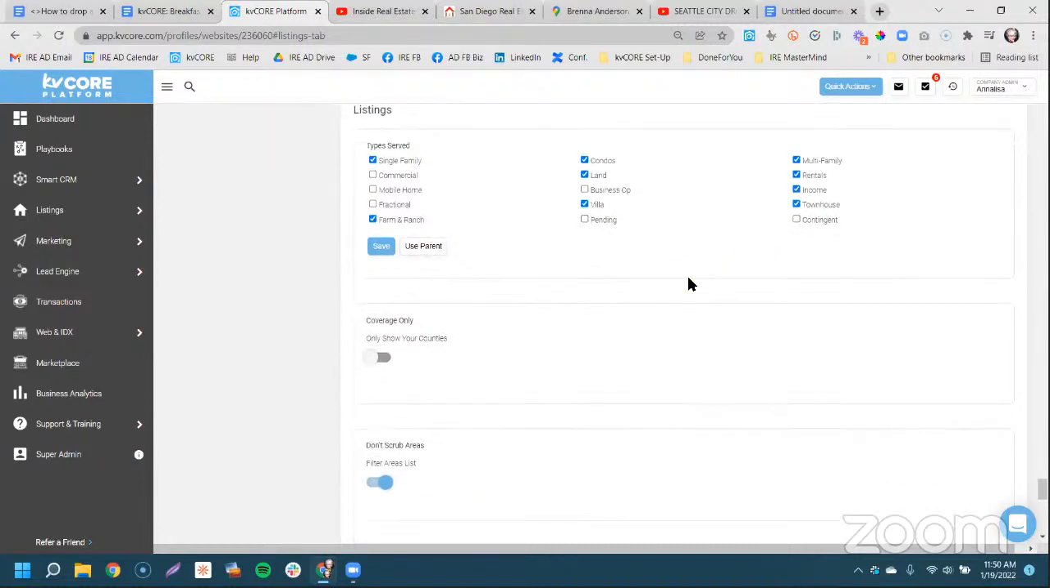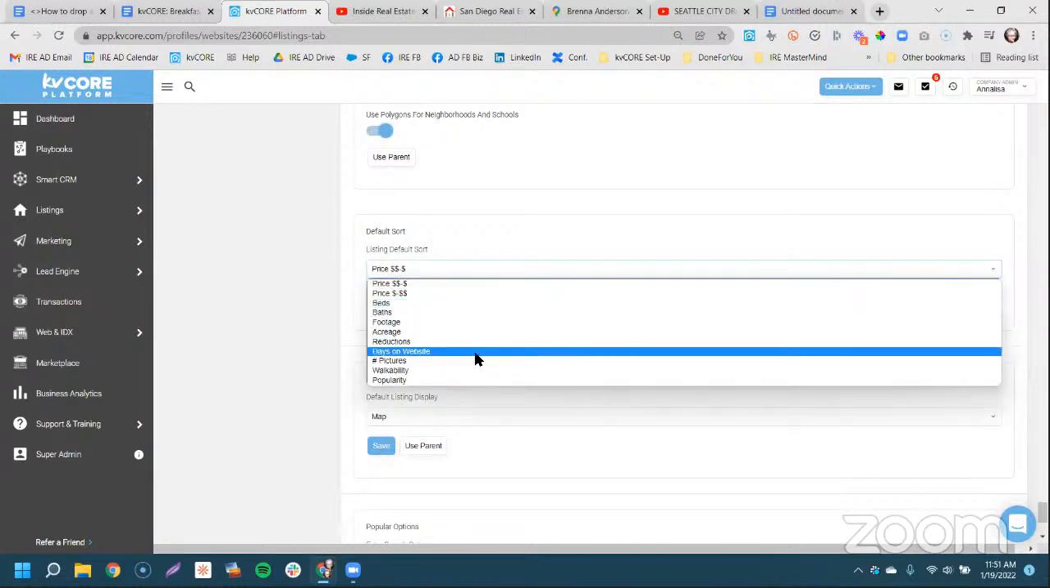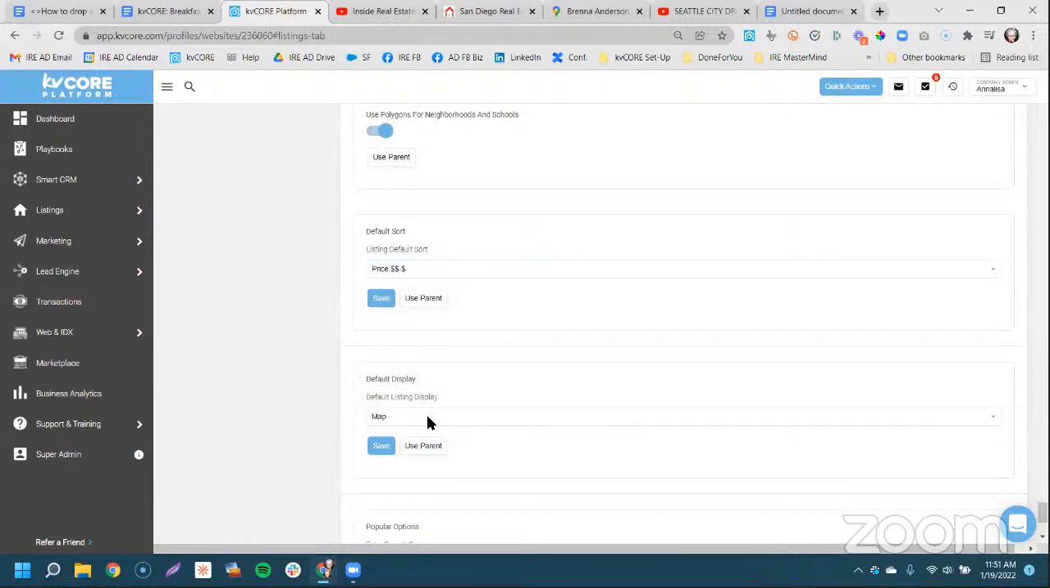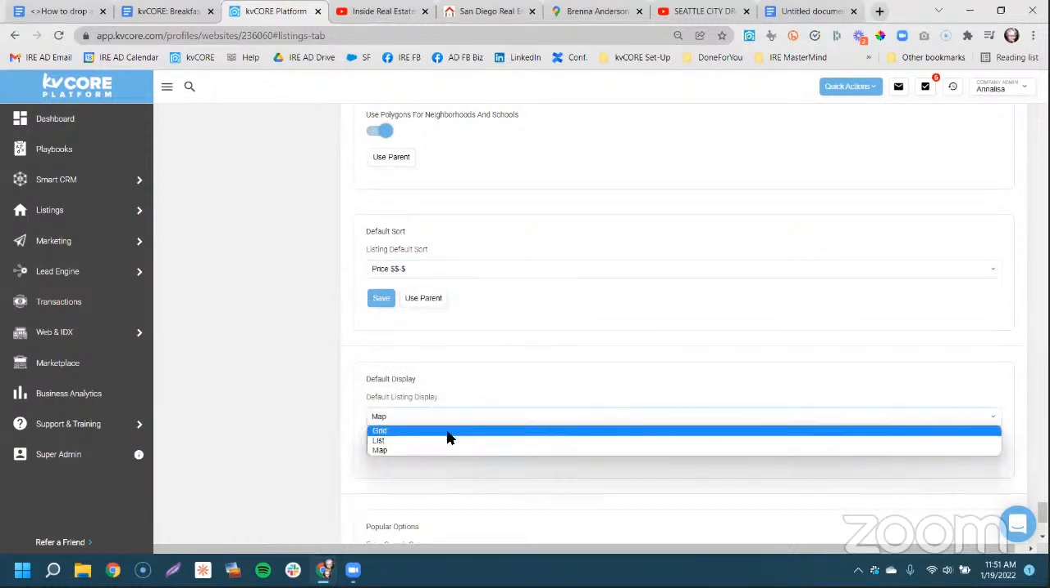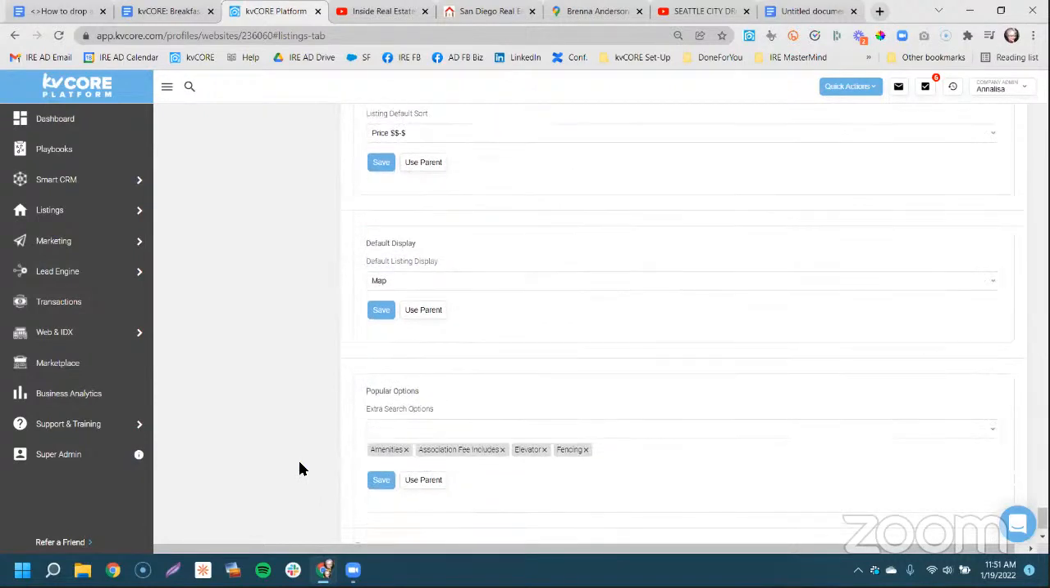If you scroll down, you can also go down to the very bottom and say, hey, how do I want people to see my website sorting? Is it going to be by default low to high, high to low? Is it going to be days on market? Is it going to be popularity? Am I going to show them a map view, a grid view, or a list view? So you can play around with that initial flavor and view of your site really, really easily here.